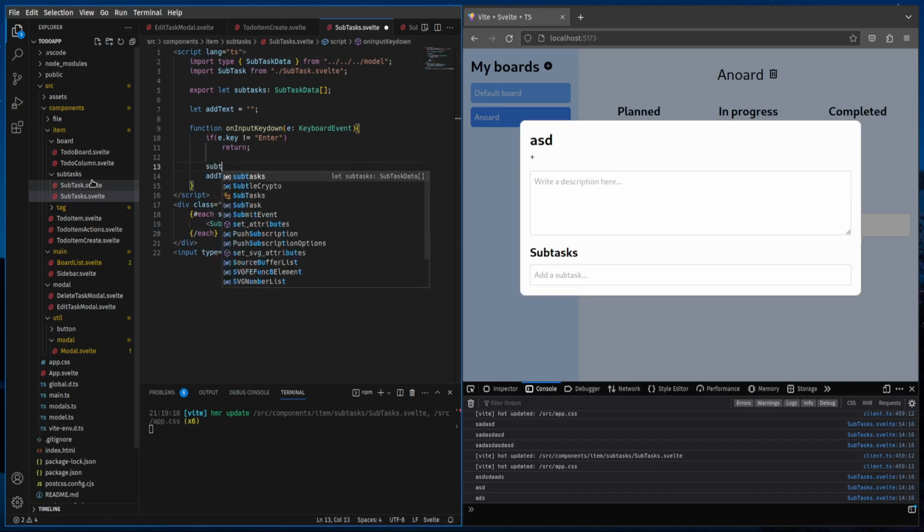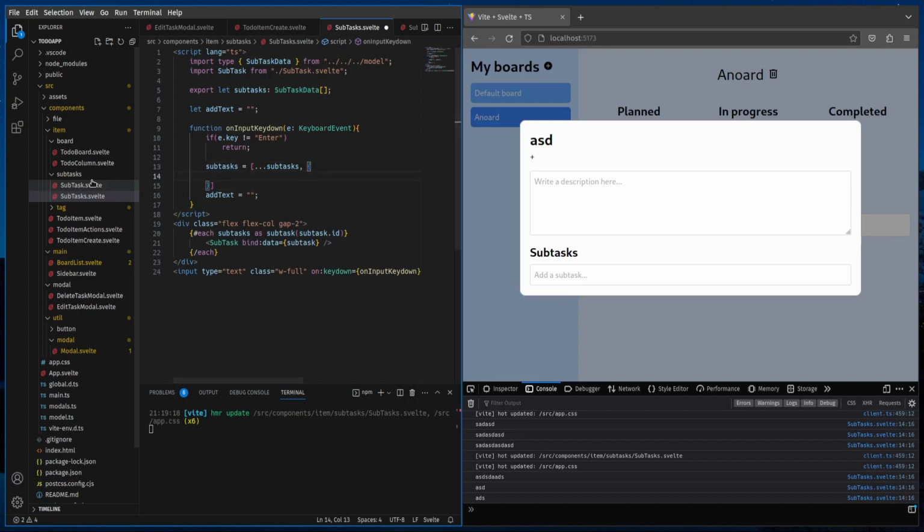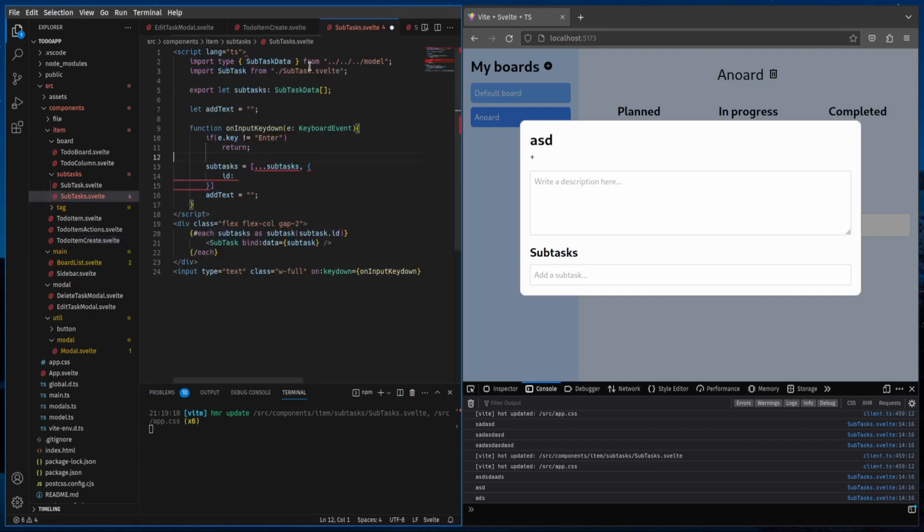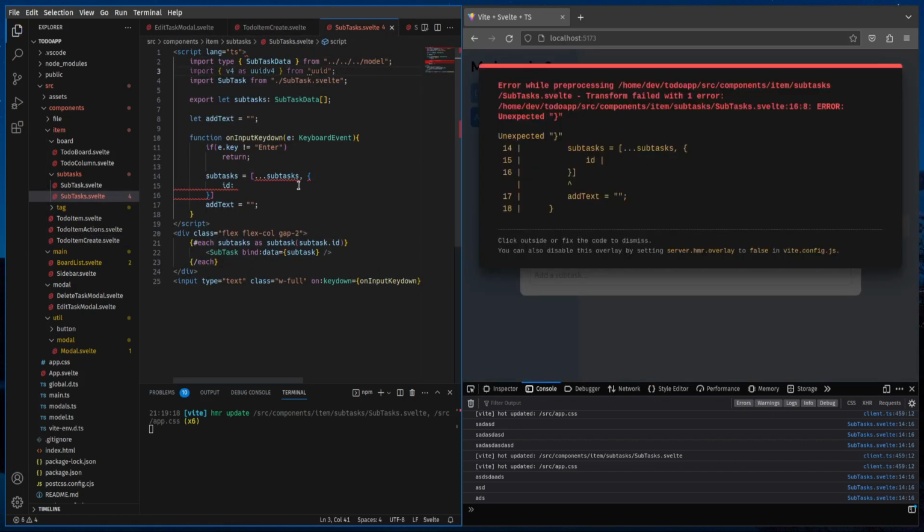So let's do that. And of course with Svelte we need to reassign it here to make it reactive. We can't just push to it like we would do normally. So we can use the spread operator. So we want to have subtasks, and then we want to add a new subtask at the end of the array. So we can do something like that, and ID, and of course we need to have that UID v4.